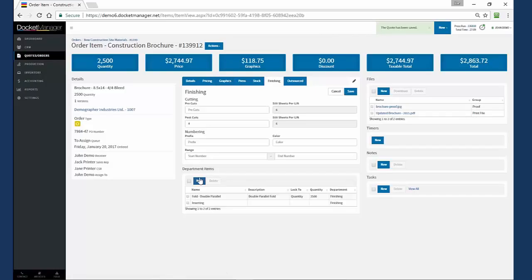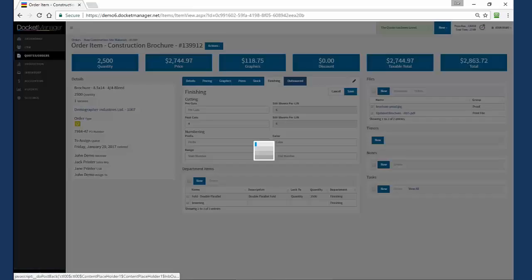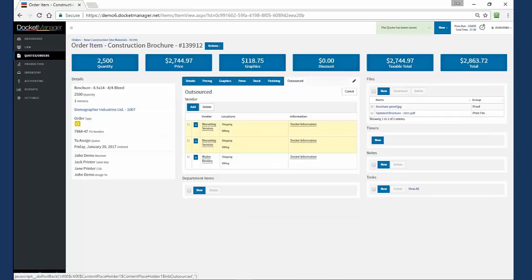So if I need to add different department items for finishing, so here we've got folding and inserting that came in on this particular piece. If I knew I needed to add another department item into the finishing, I'd simply just add a new one, and I can pull that from all of my preset department items. We also have an outsource area, so within DocketManager you can actually outsource some of the work, so you can keep track of those outsourced items here.